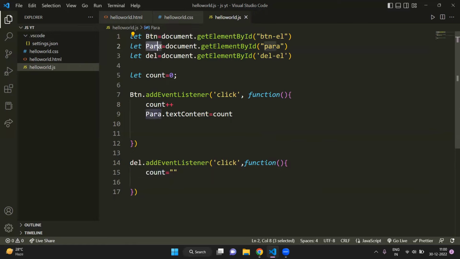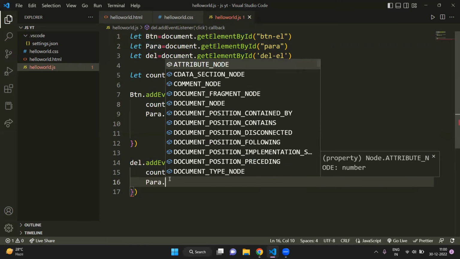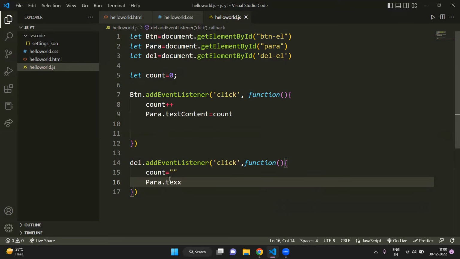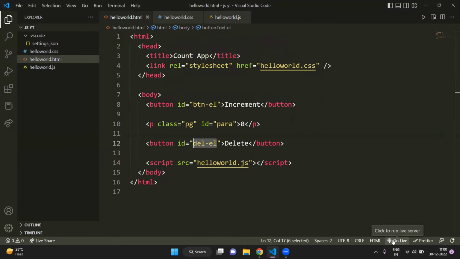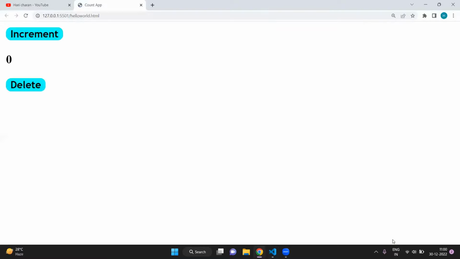Okay, let's move on to the paragraph where we have to render this empty count. So we'll move to para dot, we have to render it, textContent equal to this count. Okay, so let's run this. Let's go to the run live server, and if you see, if we increment, it is incrementing, and if we delete, it is completely deleting it.